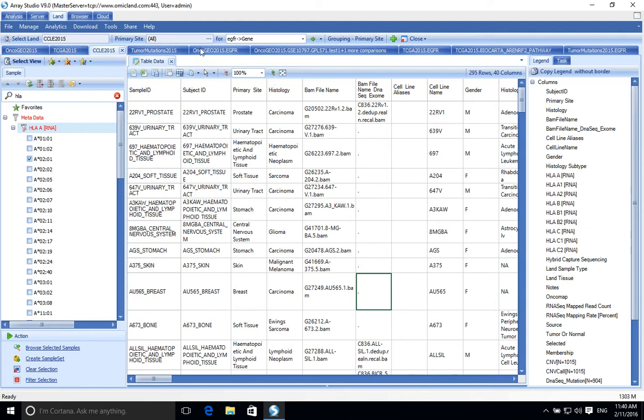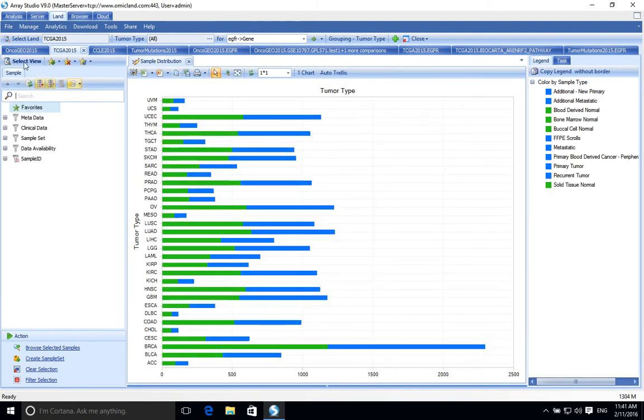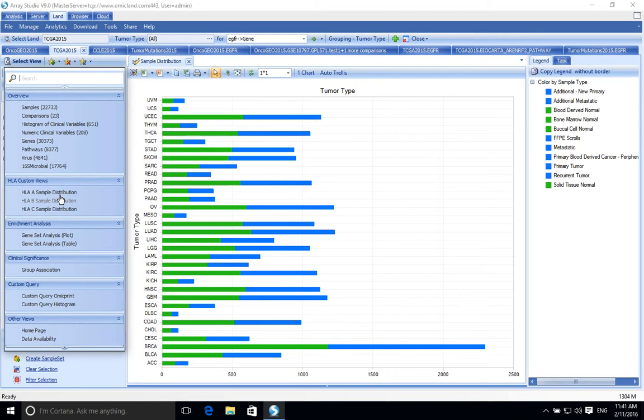So I think I've been told that the cell line stuff is going to be pretty useful for everybody doing this type of work. And then the follow-up to that was doing the same thing in TCGA. Once again, I have created a custom view, which is not necessarily going to be available by default to everybody, but if you like it, feel free to ask us and we'll add it.